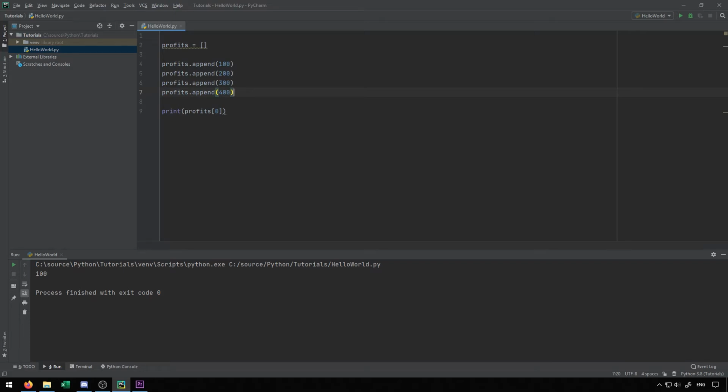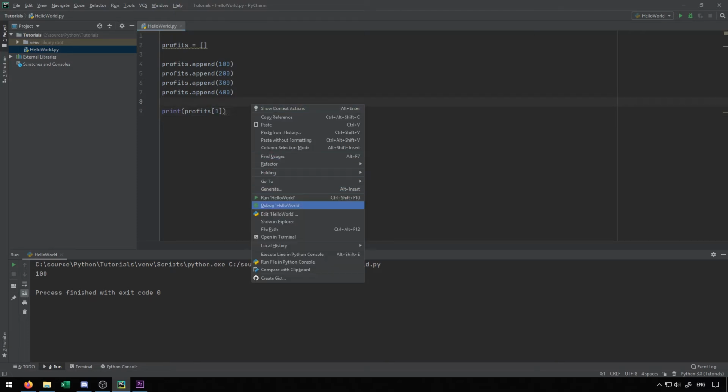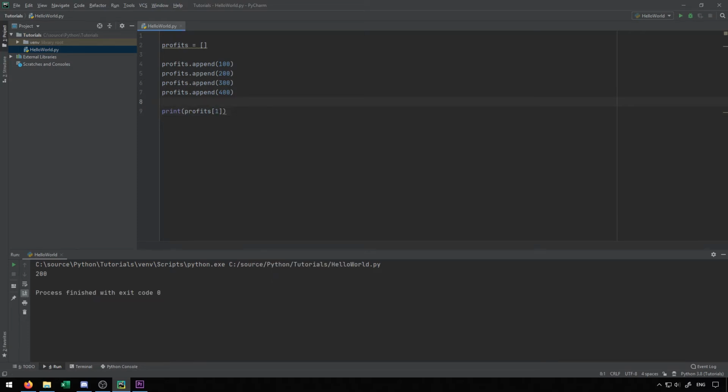So it takes the value that's in the first position in the list. In this case, it would be the first thing that's inserted, which is 100, and prints it back out to us. And again, I could do profits at 1, for instance, and that would give me the next value, which would be 200. And then if I want to print all of these, there's a few different ways that I can do that. Obviously, I can have 4 print statements, but that's not really overly effective.